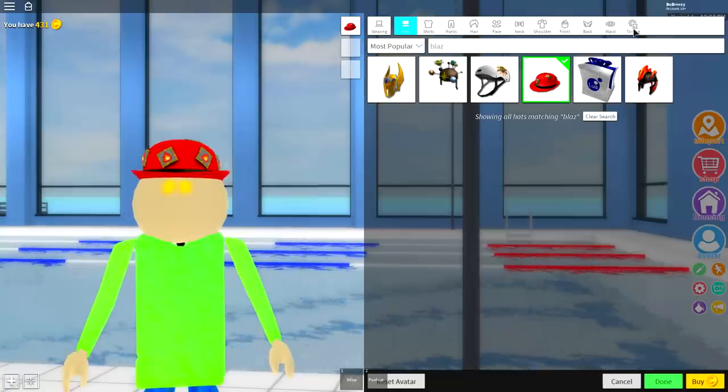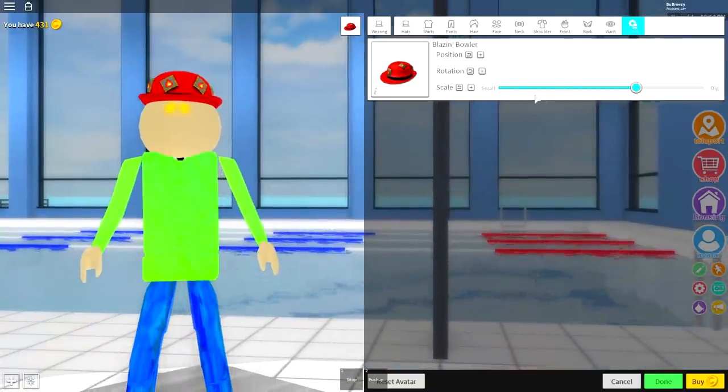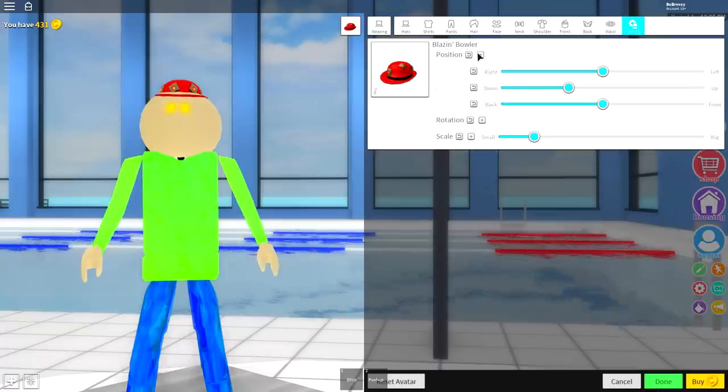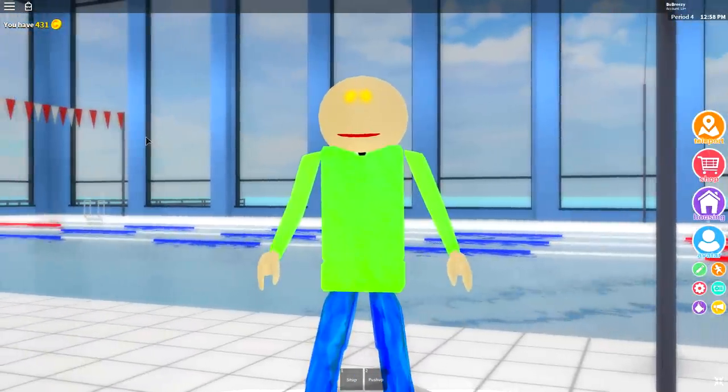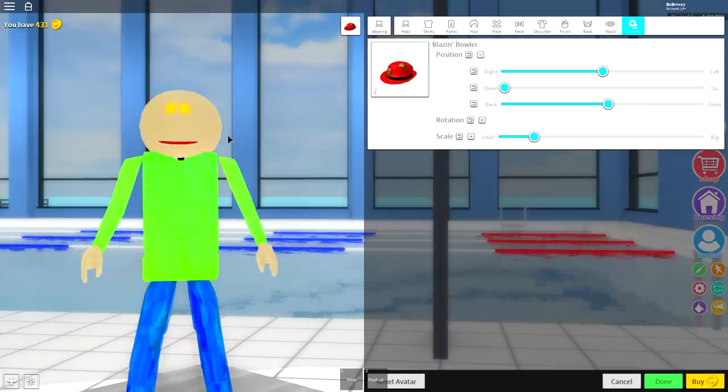So to do that, click the tuning selection, make it smaller like that, open the position, bring it down, and then just bring it to the front as much as needed. I'm going to bring mine up a bit and then bring it to the front, but it should look something like that, like a big lip. That is what we're going for, right there. Once we have equipped our Baldy mouth, it is time to equip a nose.